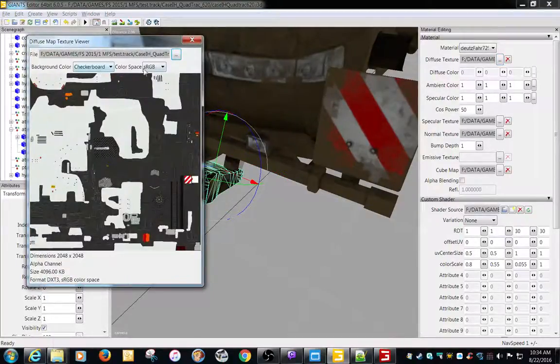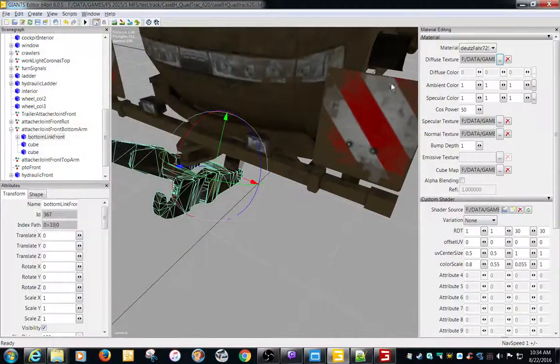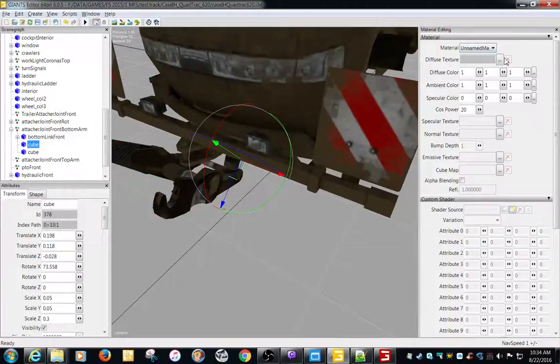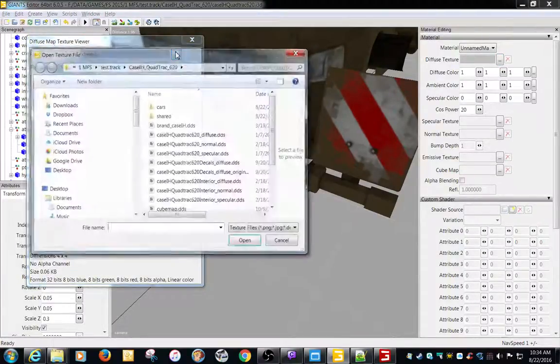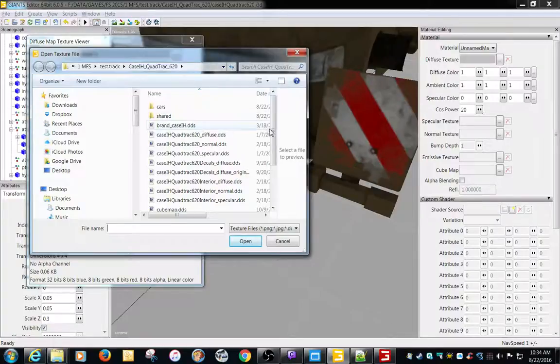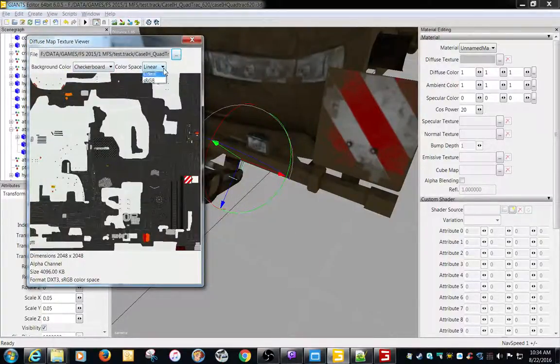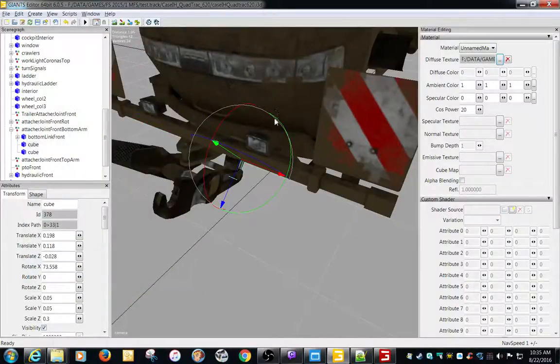See how it says checkerboard RGB. So cube has to be first. Choose the file. I want diffuse texture. So it's that guy. Open. Checkerboard, and I want this to be RGB. I wonder if the linear has to be with PNG. Close. See, I already changed the color a little bit, so that's a good thing. Use color.